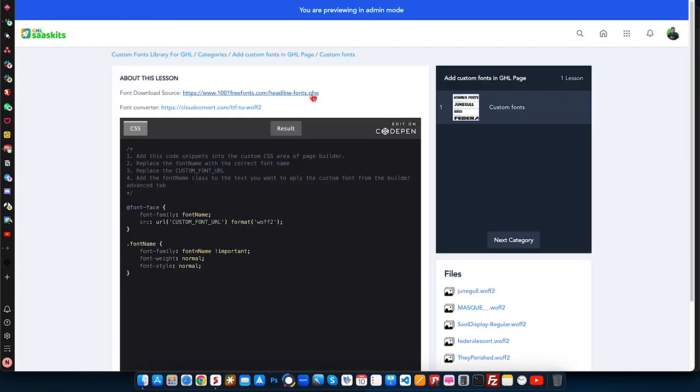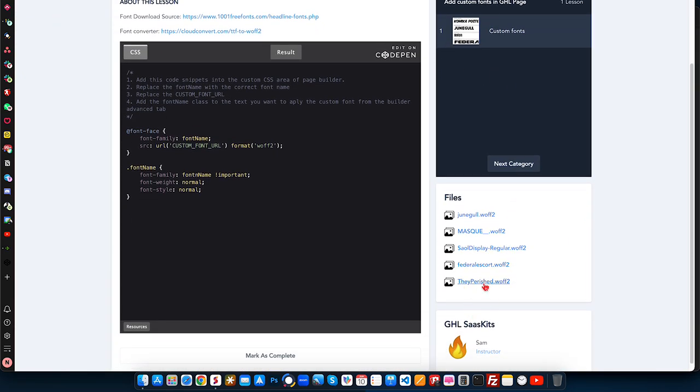Just click here, and then you will see your font here. So you need to do this in your GoHighLevel.